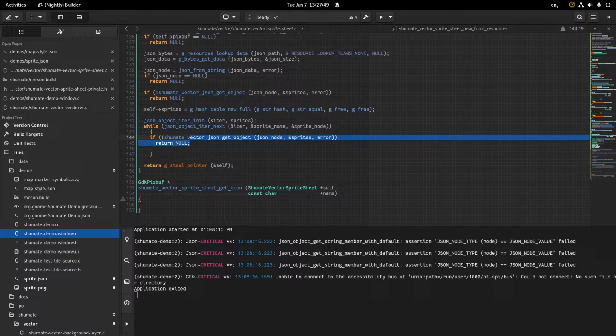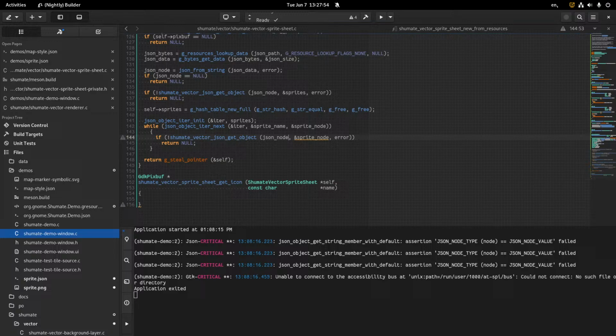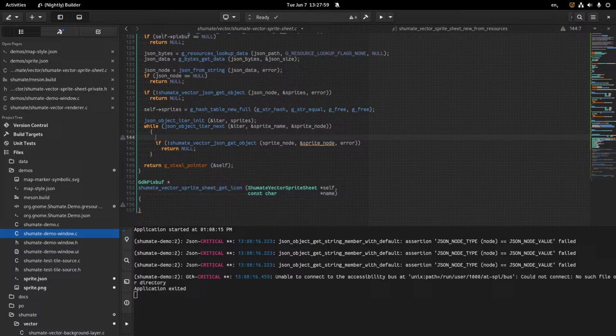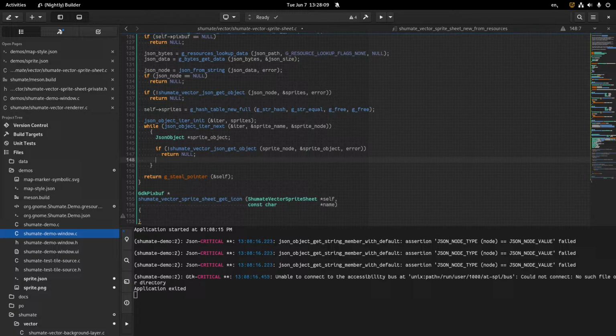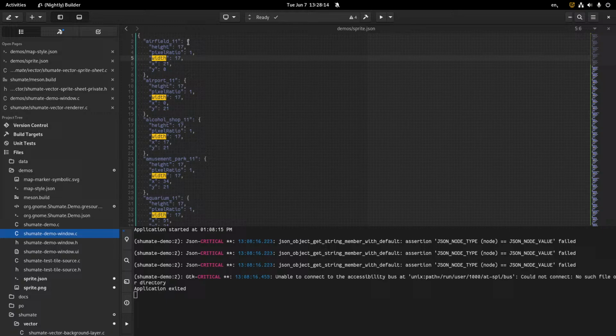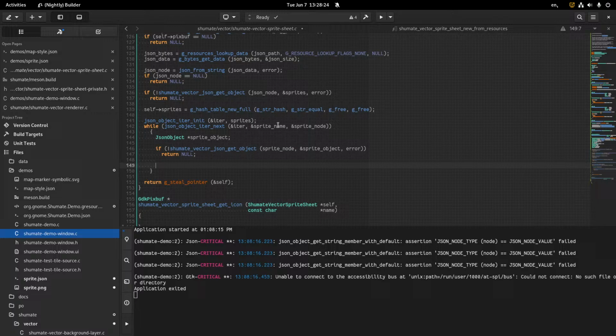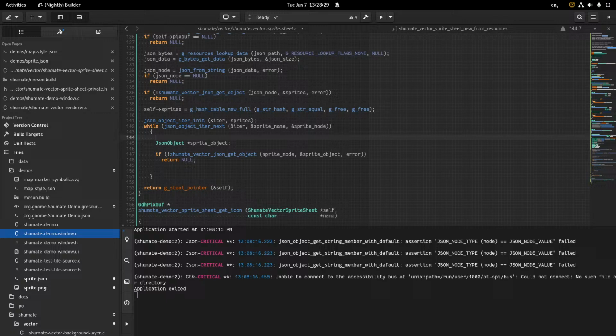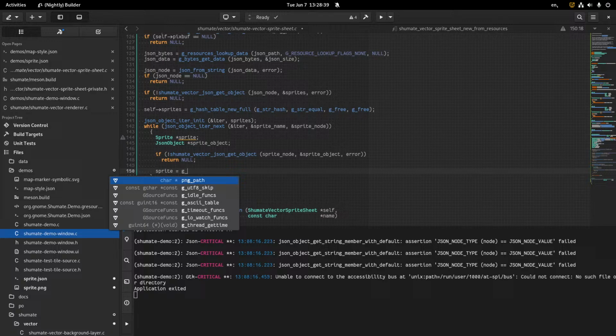Want to get node JSON object. Right, so now we have an object representing this bit of the sprite.json. So we need to get the height, width, x, and y, and set that into the structure. We'll create a new sprite.